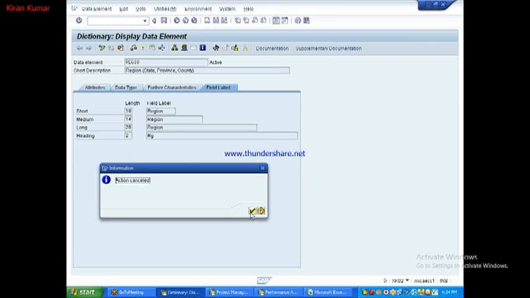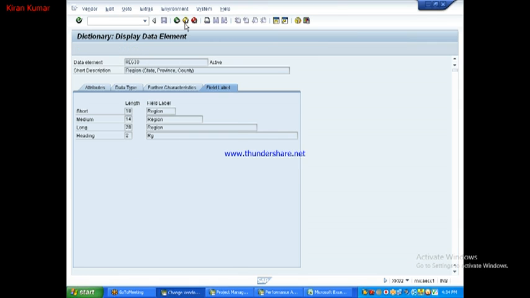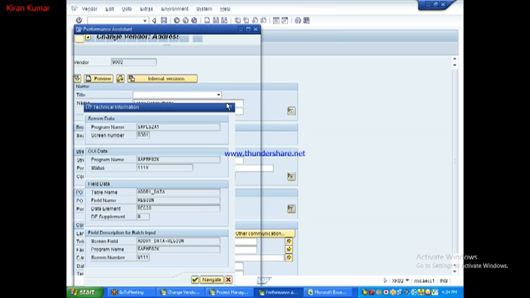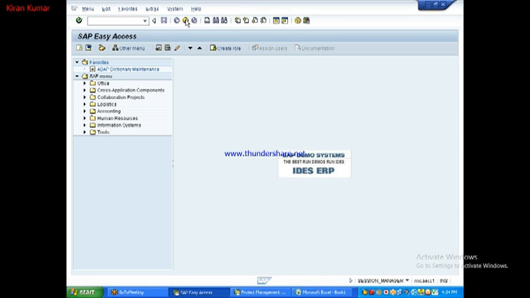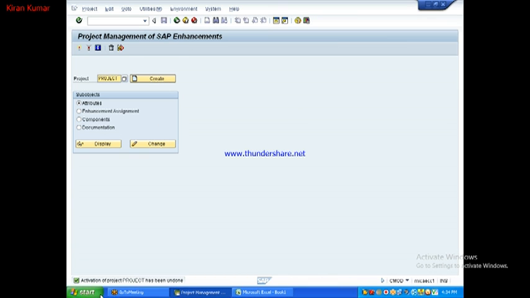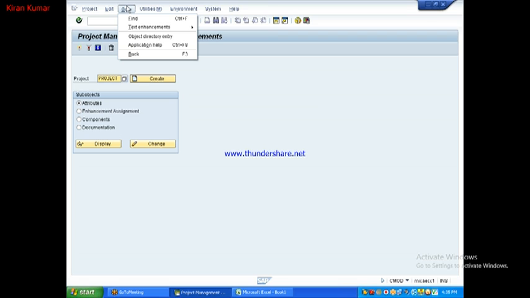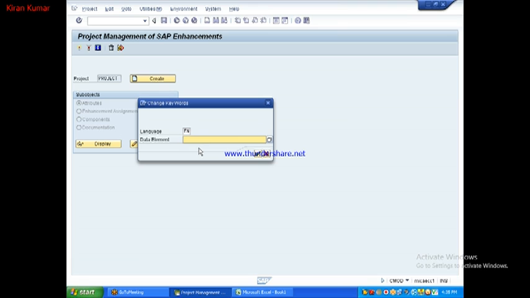Remember the data element name, Regio. Go to the CMOD transaction. This is CMOD. Go to this transaction. Go to text enhancements, then data keywords or keywords. You can go and change. Here it's asking the data element. I'll give the data element regio. Continue.